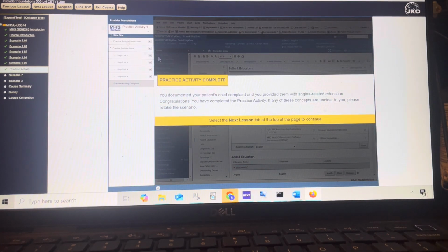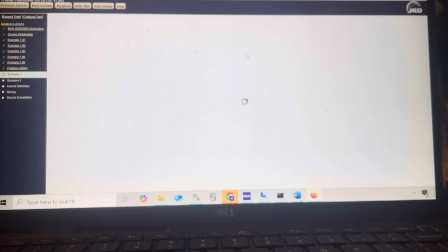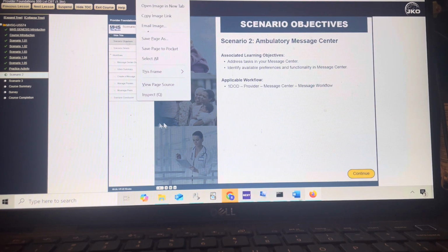Practice activity complete. You documented your patient's chief complaint, and you provided them with angina-related education. Scenario objectives. Scenario 2, Ambulatory Message Center. Your objectives for this scenario are to address tasks in your message center and identify available preferences and functionality in Message Center. The workflow that applies to this scenario is 1 DoD, Provider Message Center Message Workflow. Click Continue.